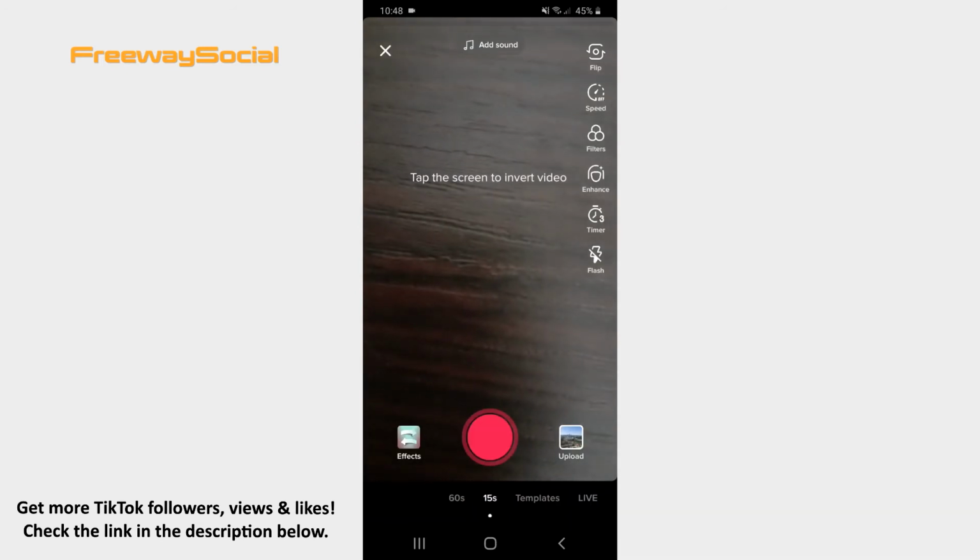After that, tap the button to start recording the video. Remember that you need to click on the screen while recording in order to invert the video.